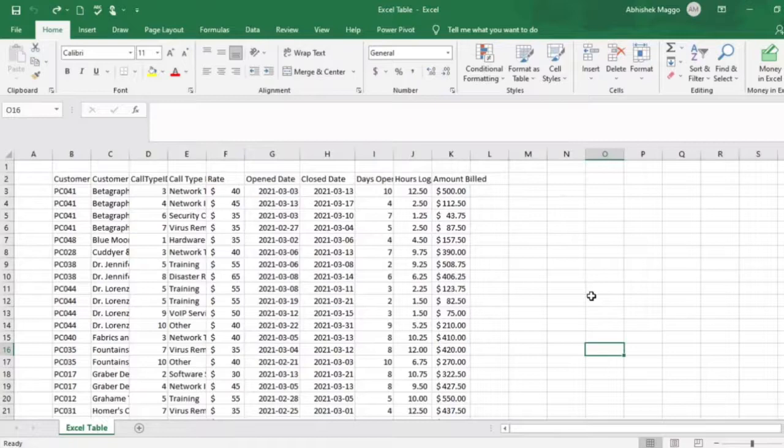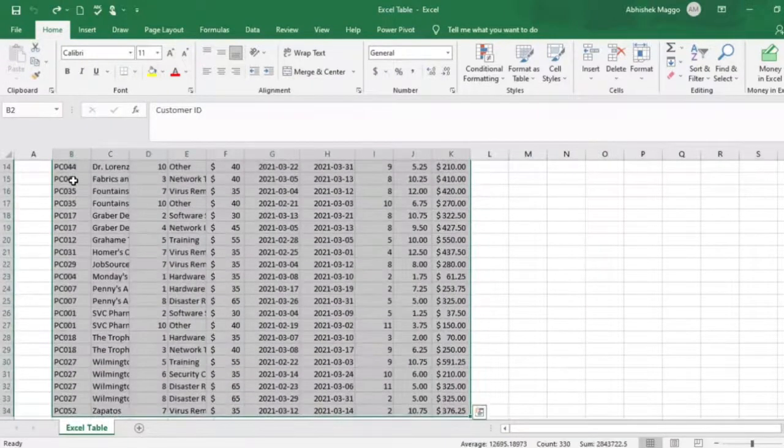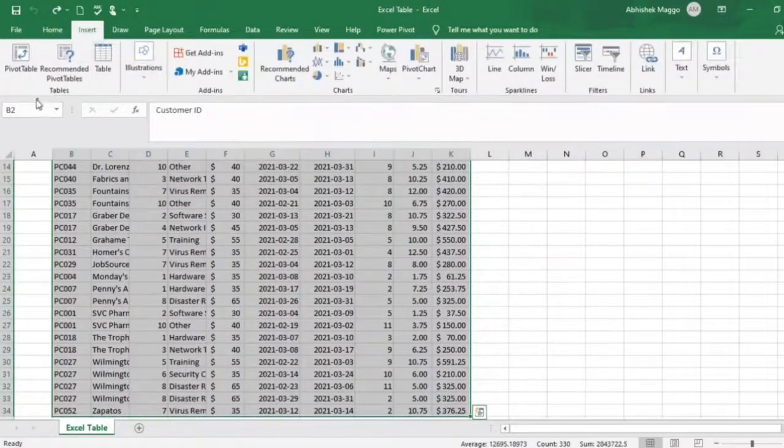In this video, I'm going to show you how you can make a professional Excel table. As you can see, we have some data on the screen, but you can call it just a table. So this is not an Excel table. To convert that into an Excel table, click on B2 cell, press Ctrl plus A to select the data. Then in the Insert tab, in the Tables group, we have an option called Table.